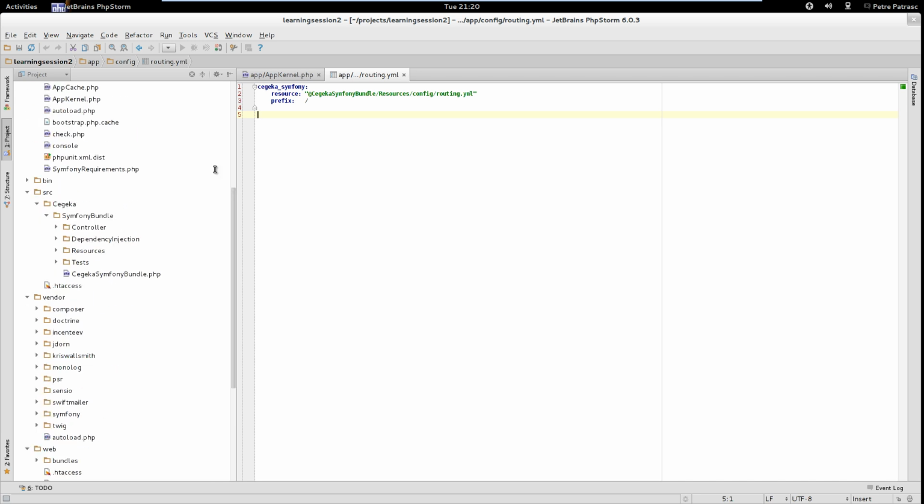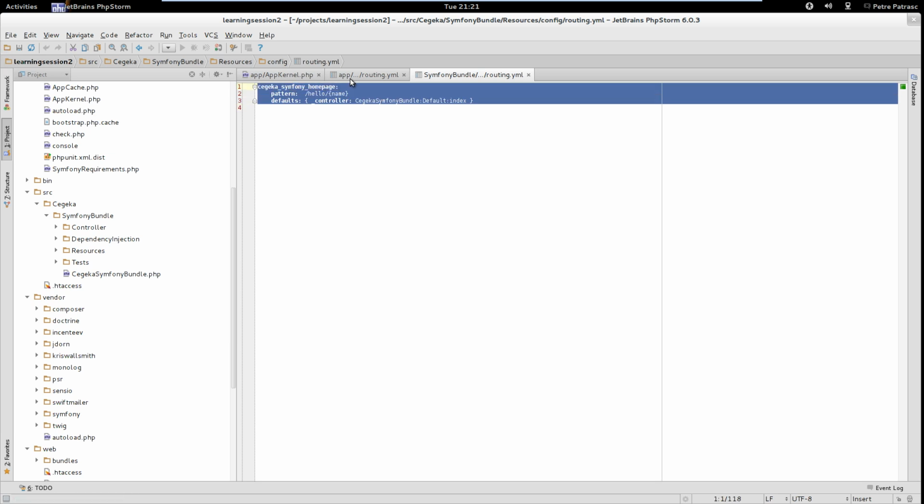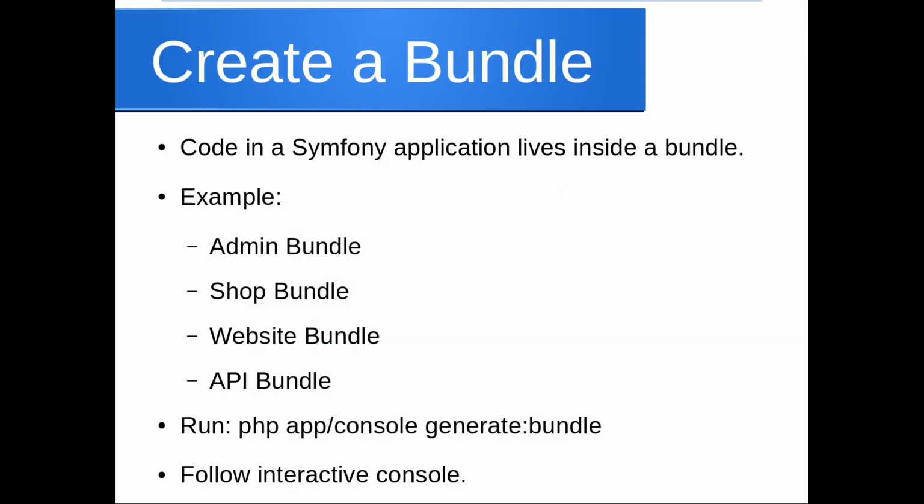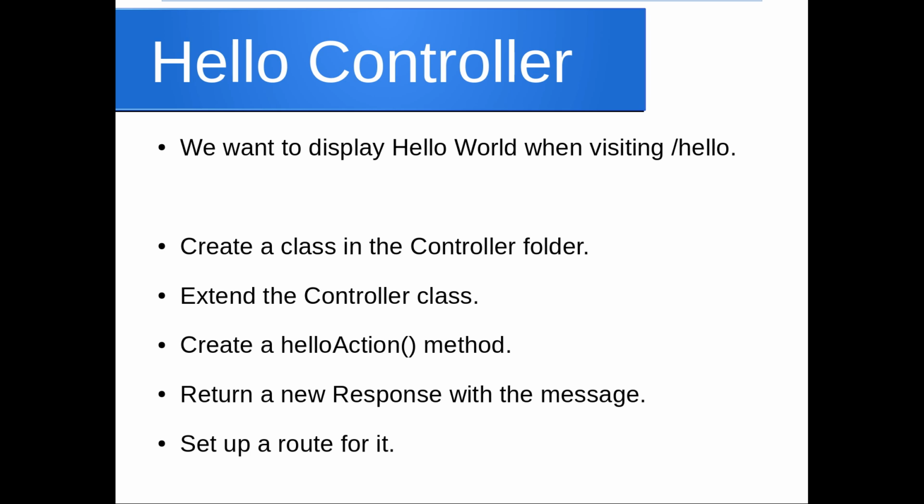So if we now go into Cegeka Symfony bundle resources config routing, yeah, you can see that we already have a route defined over here. We're actually going to wipe this because we don't want to do anything without understanding what it is that we do. Now, next step would be to create a hello controller.